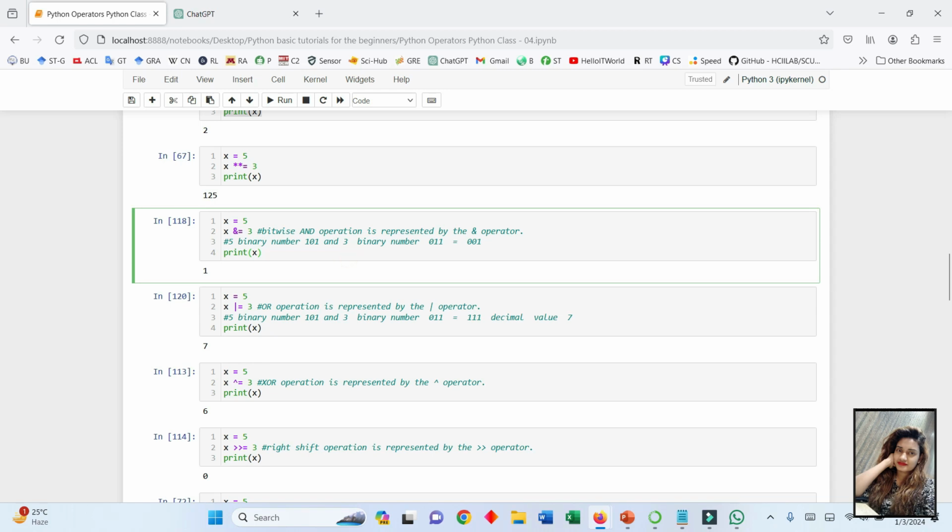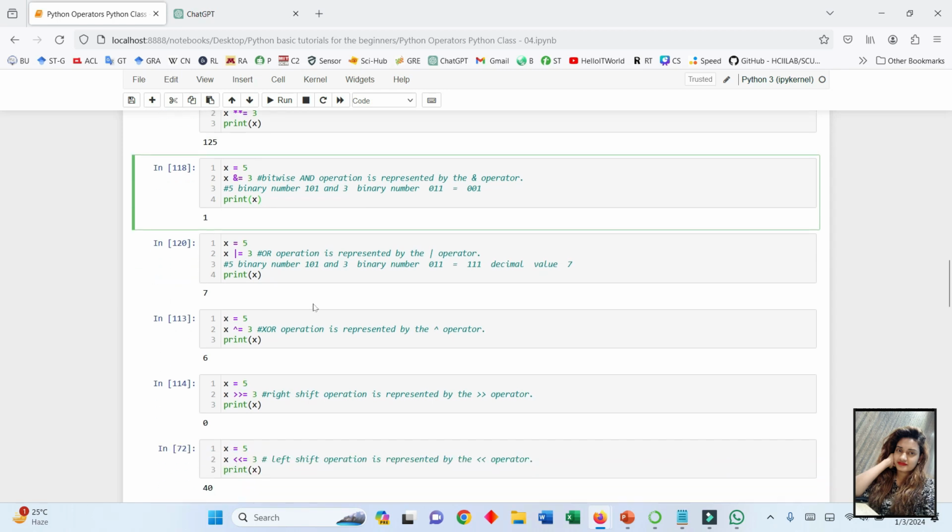Here x is equal to 5, x AND equal 3. The bitwise AND operation is represented by this sign. 5 in binary is 101 and 3 in binary is 011. It reveals 001, which is the AND operation, and the result printed is 1. Next is the bitwise OR operation. 5 is also binary this, and 3 binary this, and the binary operation reveals 111, which is converted to the decimal value 7. That's why the printed value is 7.